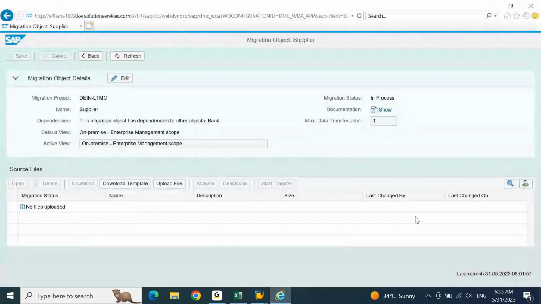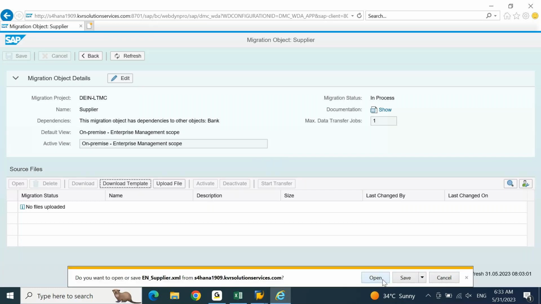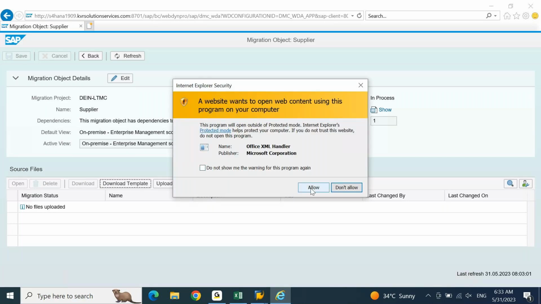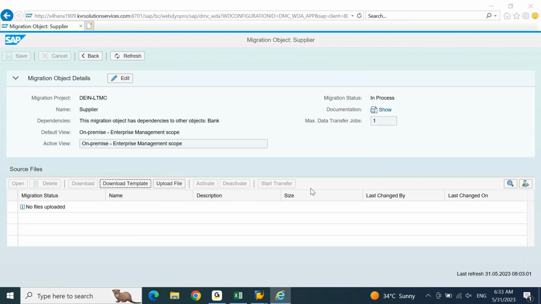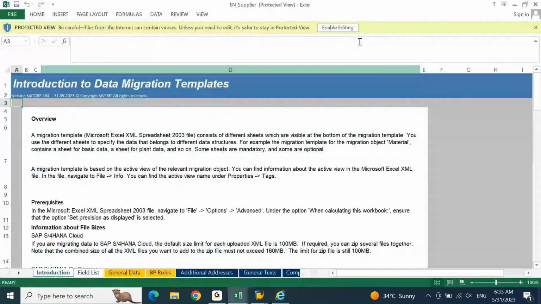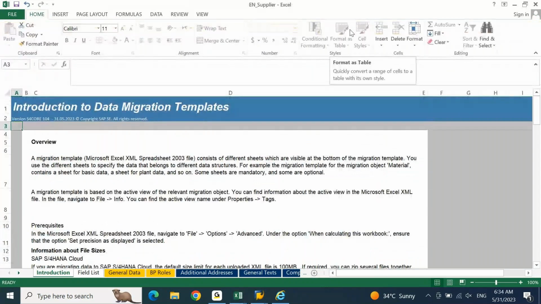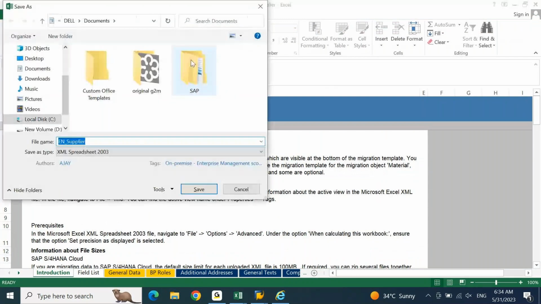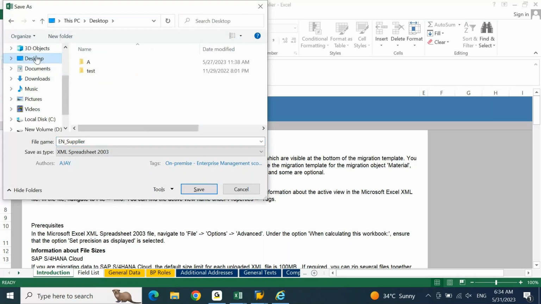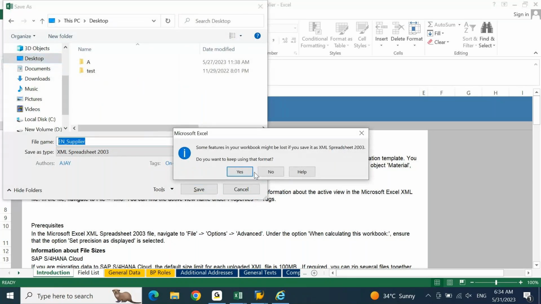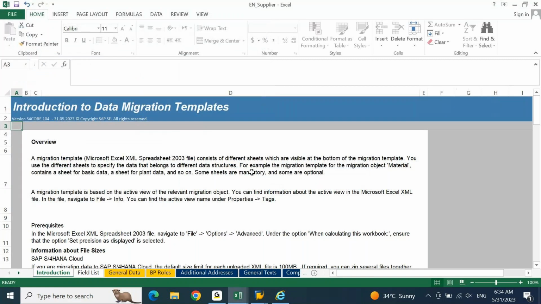Okay, it has come up. Now in this, the first thing we need to do is download the template. Let's click on download. Allow. Enable editing. Click on save. I'm going to save it on the desktop as supplier. Now I have saved this file on my desktop as supplier.